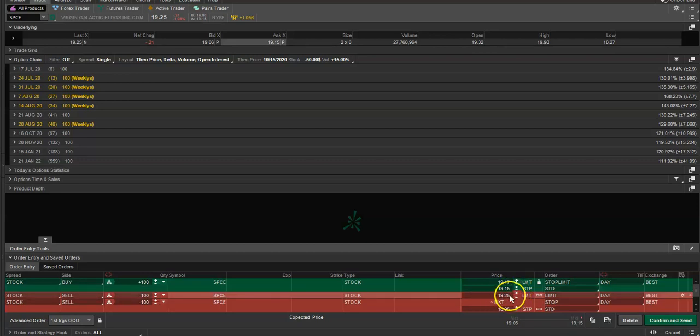19.25, right, is our target. And then our stop is 18.95, which is 20 cents. So it's a 10 cent target and 20 cent stop loss. So once we have this all set up the way we want, 100 shares, right? Buy 100 at 15, no more than 17, and our target is 10 cents higher, our stop loss is 20.